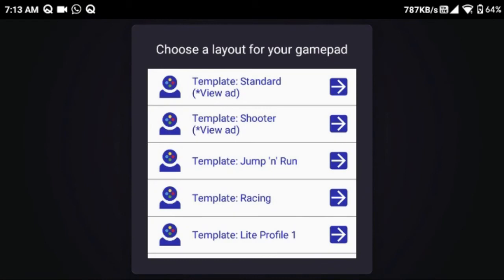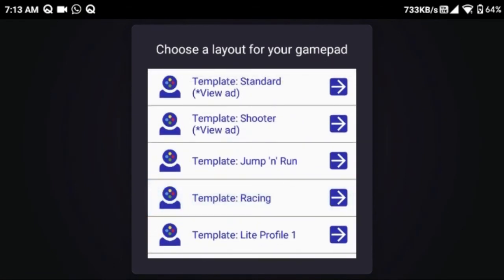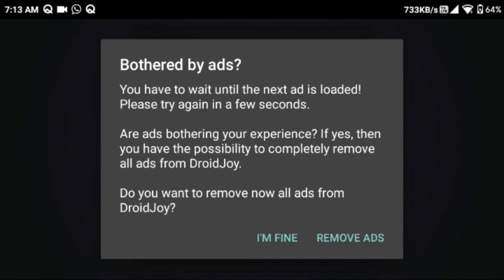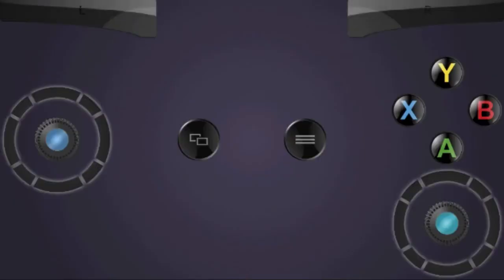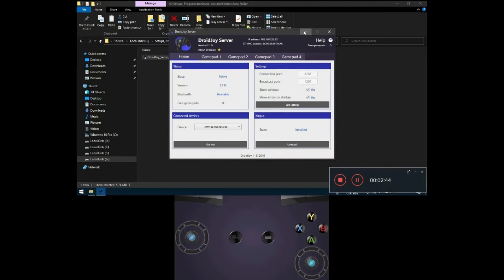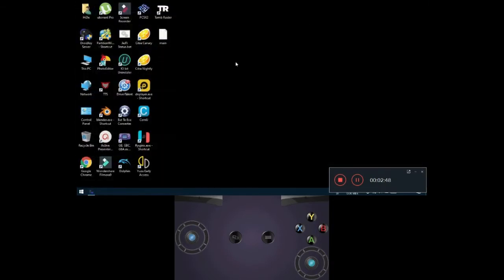Then choose any layout you want, and the controller will open. Now you are ready to test it. First of all, you will have to set the controls for the game you want to play. I will open a game to test it.